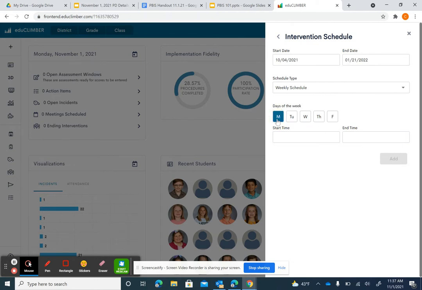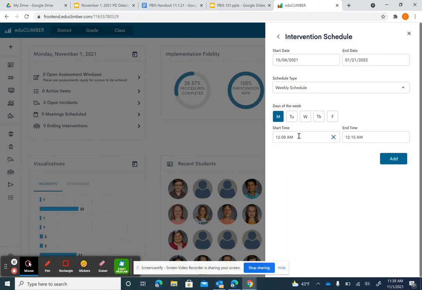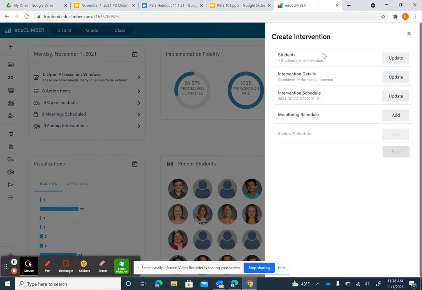I'm going to do a weekly schedule and I'm going to meet with them every Monday. I do have to put a start and end time. You don't have to make that accurate. It really doesn't change anything. If you have a specific time you meet with the kid, great. You guys are kind of meeting with them all sorts of different times. So whatever you put in for the start and end time is not really that important, but you do have to put something in. So far I have done the student name, what intervention I'm doing, that it's academic lab check-in, and I've picked the schedule that we started on October 4th and we're going through the semester.